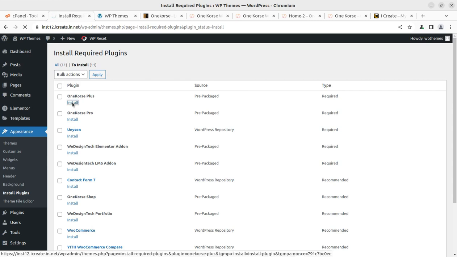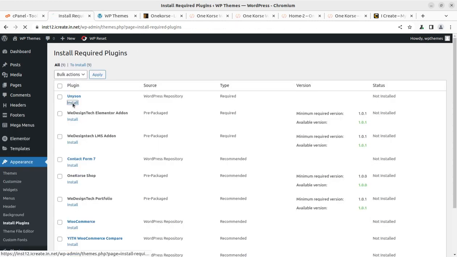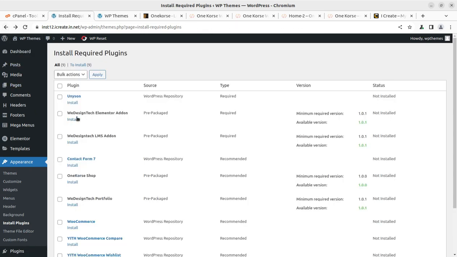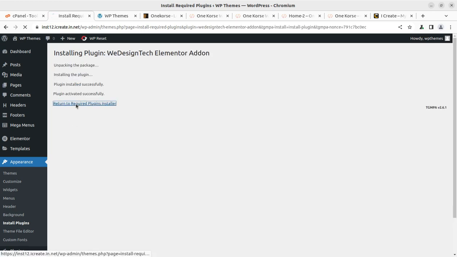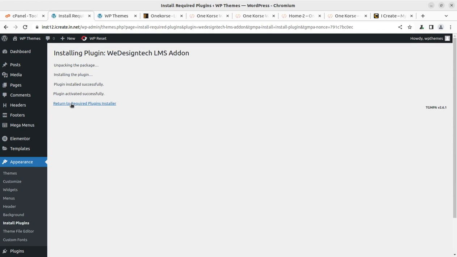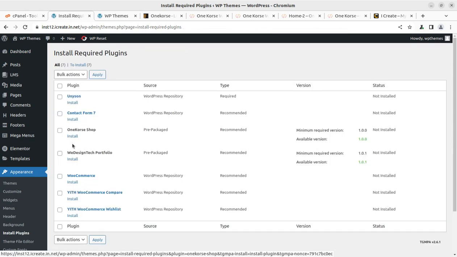plugins one by one. So it is going super fast. Okay, so Unison is causing some trouble, but yes, we can download Unison separately. It is not a big deal because Unison is a free platform and we can install it separately as well. Installed and activated. I'm getting this message for all the plugins.